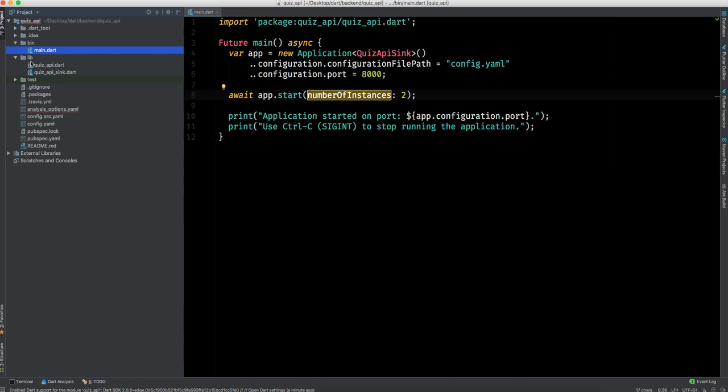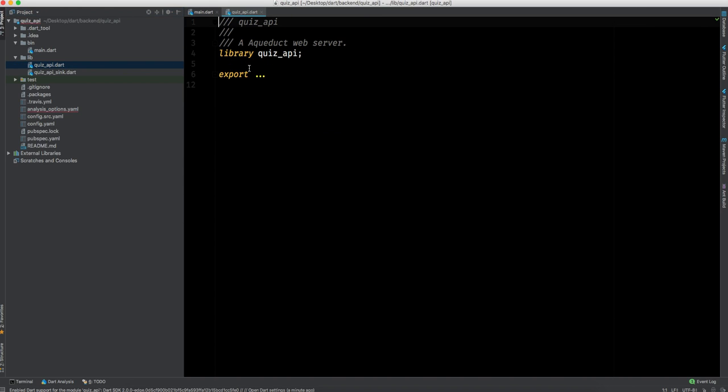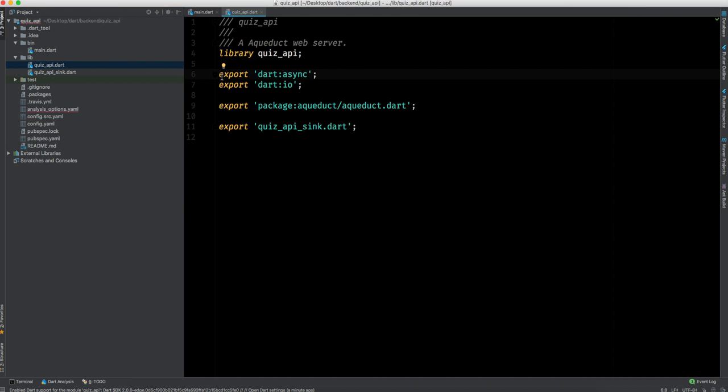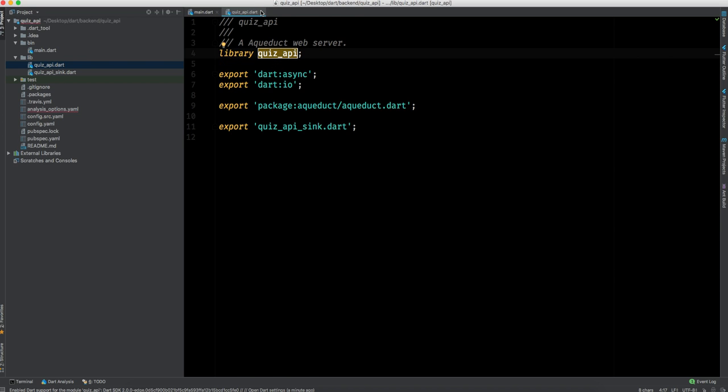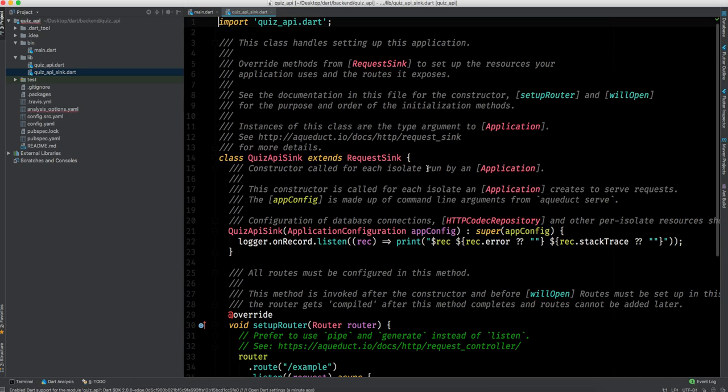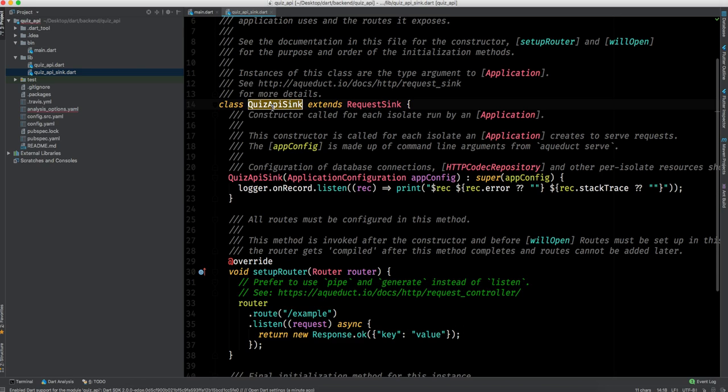Under this lib we have quiz_api.dart, which is actually exporting all of that stuff, like the library which is quiz API itself. And apart from that, we have quiz_api_sink.dart. So this is basically where all the settings of your application will be, you can understand it like that. Okay, and this quiz API sink is basically a subclass of this request sink.